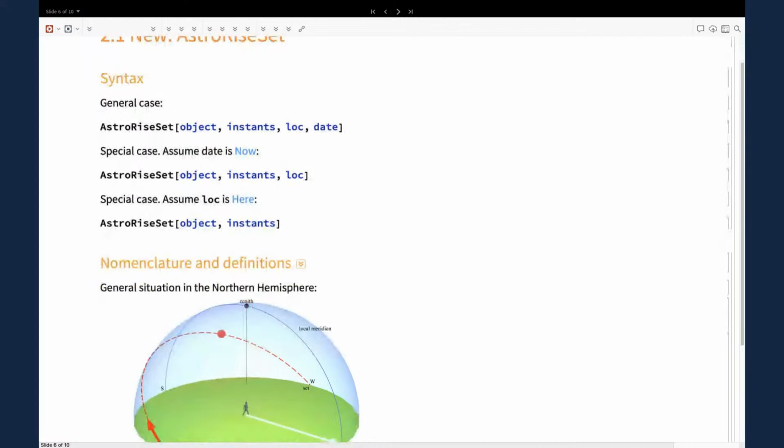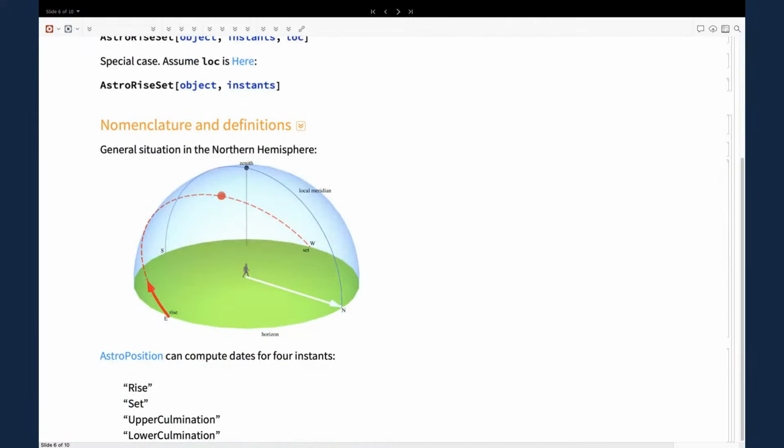Before going further, let's introduce a bit of nomenclature. Here we have in the middle the observer. The observer is facing north. That's the white arrow facing north. And we have an object that rises on the east and sets on the west. We have the zenith at the top, and then the crossing of the dotted red line and this blue line, which is the local meridian, will be the culmination, the upper culmination of the object.